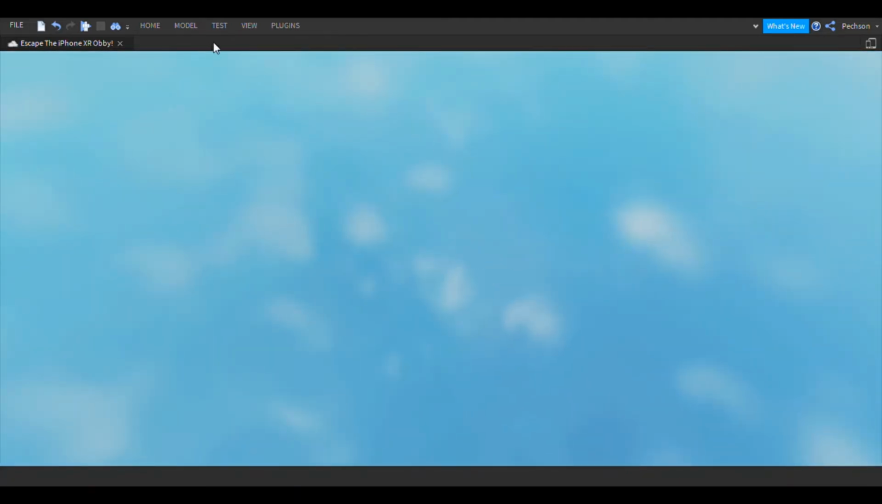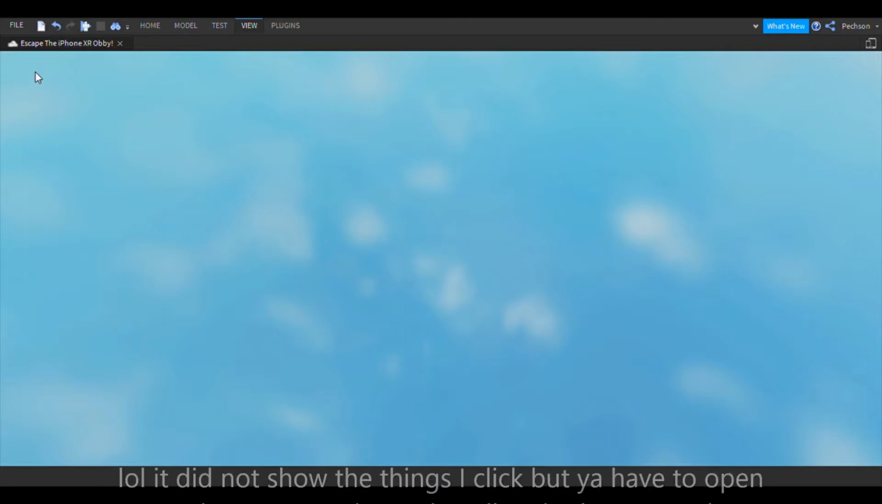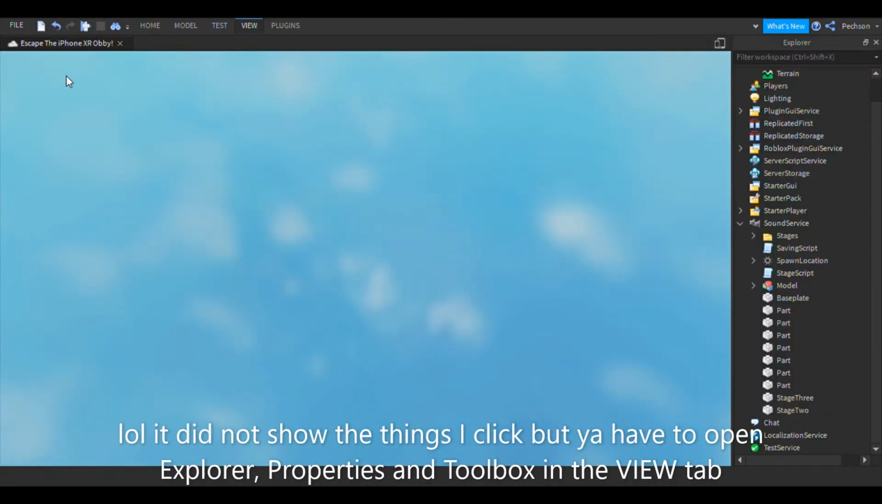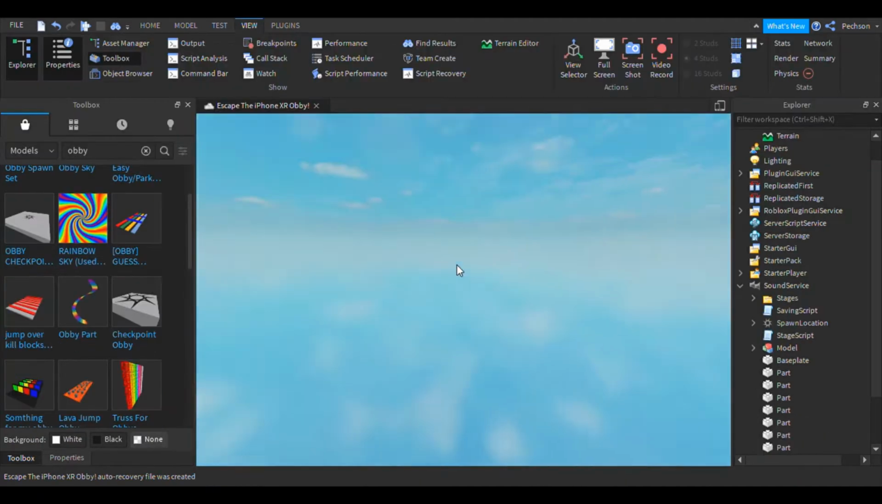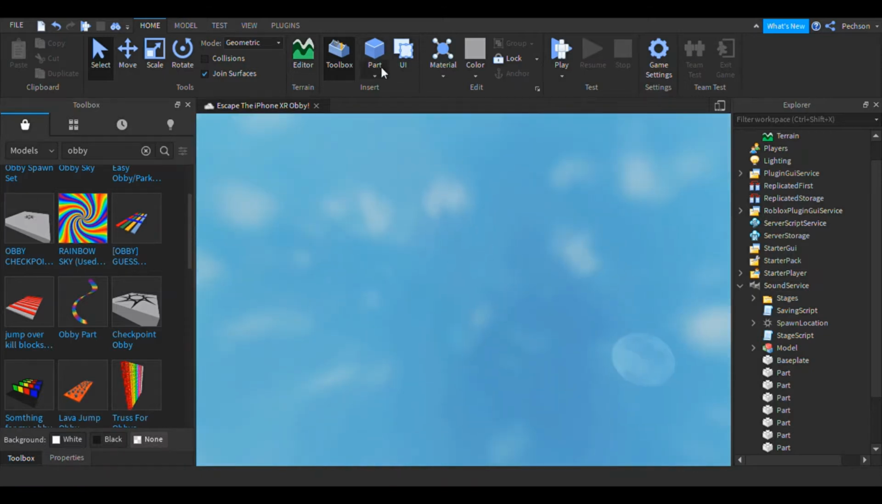But what you want to do now is you want to click View, and you want to click Explorer, Properties, and Toolbox. Okay. So once you've done that, it should pop up like this, kind of, I guess. So you wanna go into the Home tab and click Part. Depends on what style you're going for, but I'm gonna click Part.